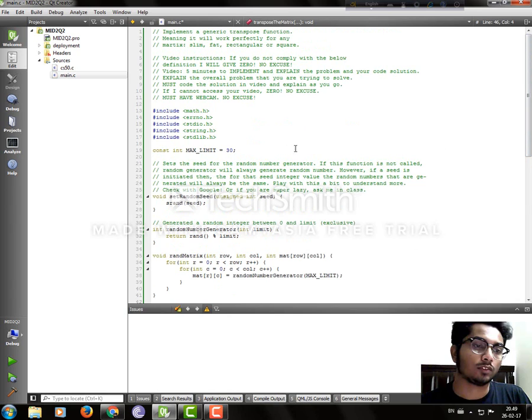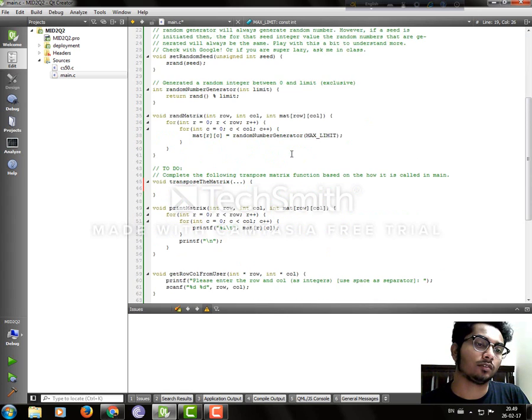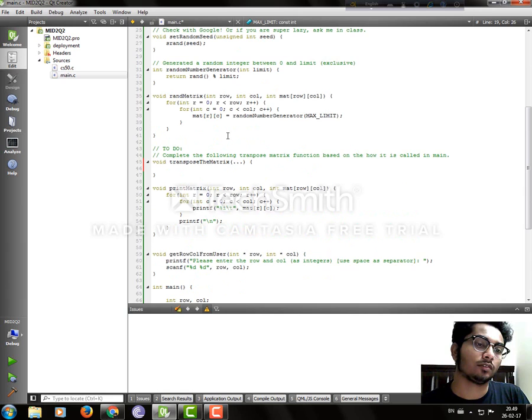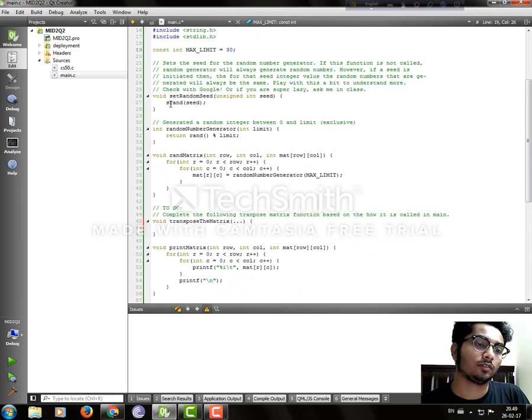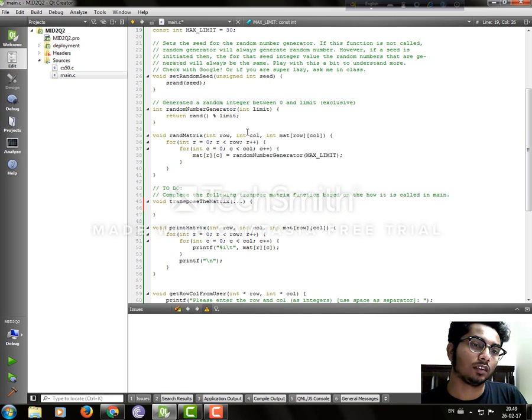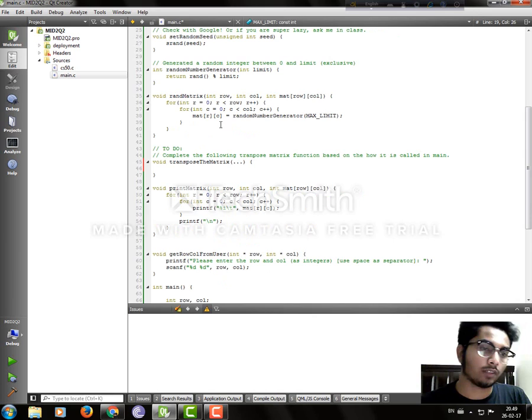If you look at this code carefully, we can see there is a constant integer max limit which is initially declared as 30. We can change this, and then we have 5 total functions here, which are set random seed, which basically sets a random seed, and then we have random number generator, which generates a random number, and random matrix, which takes the random number generator numbers and generates a random matrix using those numbers.